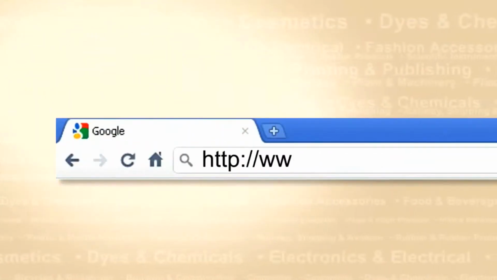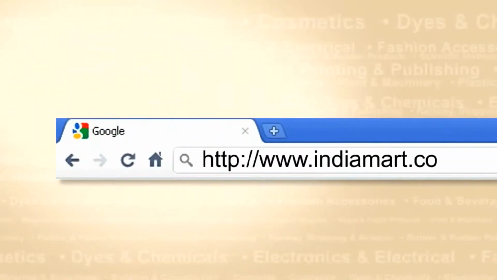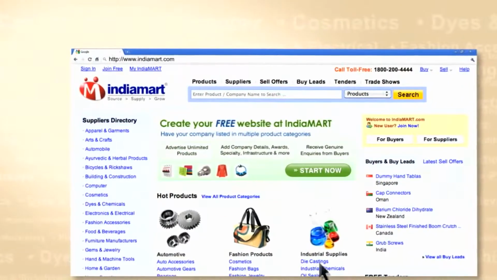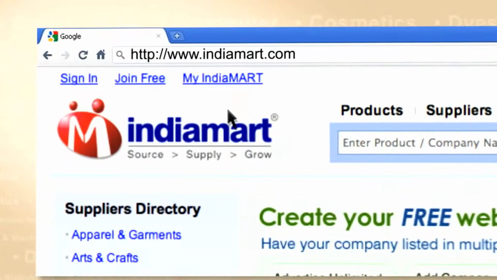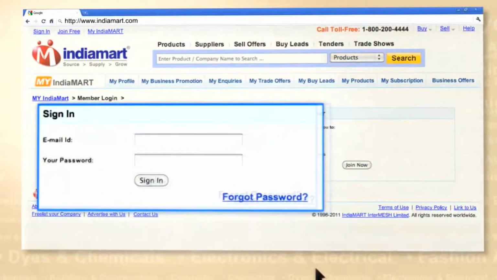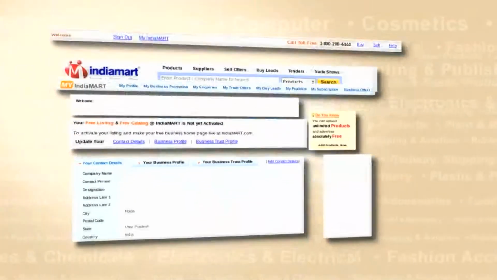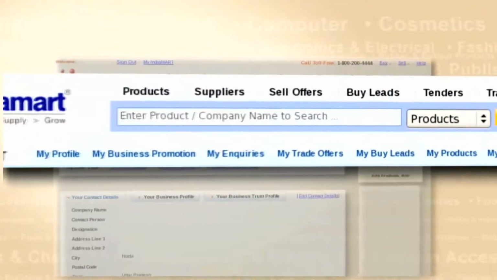I go to www.indiamart.com. As I reach the home page of the website, I click on My IndiaMart on the left panel of the website. I log in using my email ID and password. I reach the My IndiaMart page. From the menu on the top, I click on My Buy Leads.